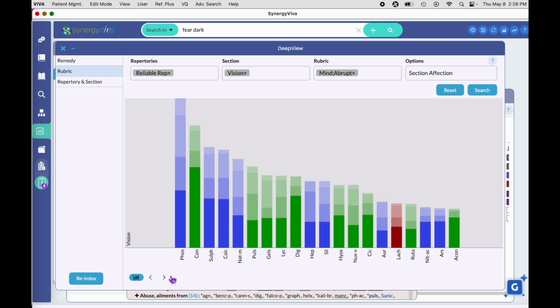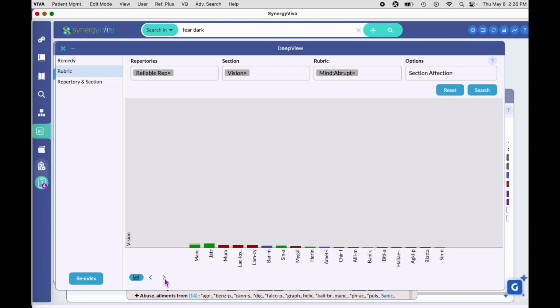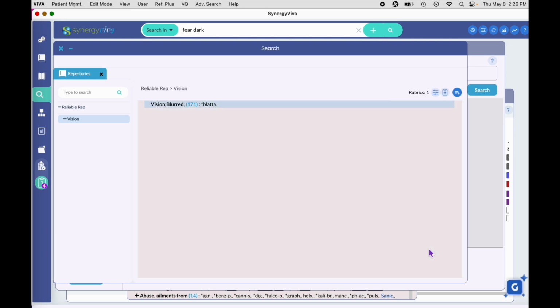And you can see that this arrow here is blue. That means that there's more that you need to click to see the rest of the remedies in mind abrupt. I'm going to go ahead and click, and you can see it goes on down. There's room to go further. And we get down, you see, we can't go further now. We get down to, for instance, Blada, that has exactly one rubric in the vision chapter. It's in mind abrupt, but it only has this one rubric in the vision chapter.